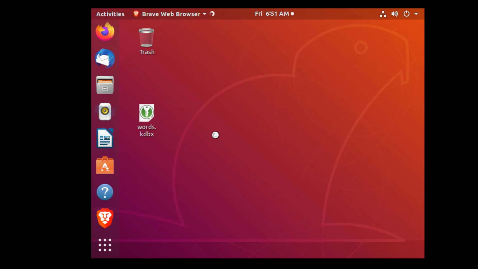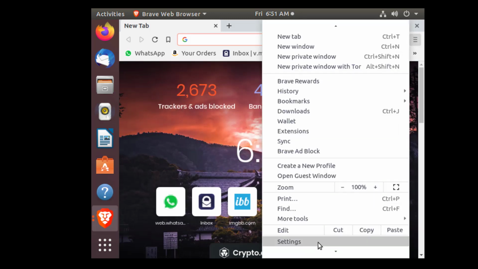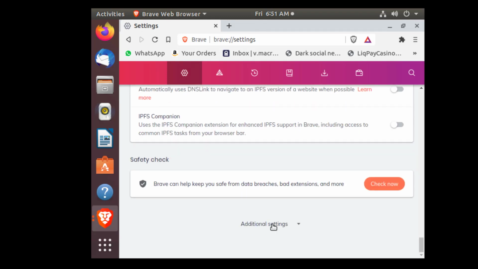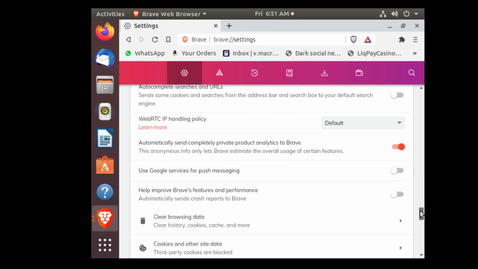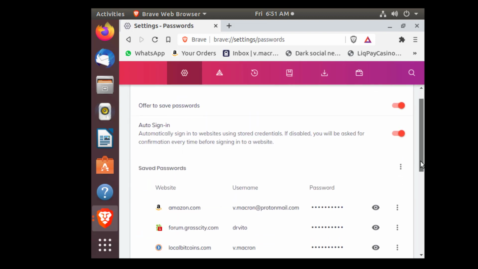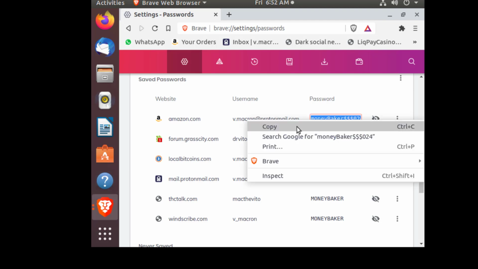So what we're going to do is go to the Brave web browser. We want to see if he has any stored passwords in his settings. So we go to Settings, go down to Advanced or Additional Options, scroll down until we can see Passwords. We will select it, and it looks like he does have some saved passwords here. So we can select the eye icon on all of these. It looks like he uses the same password over and over again. There are a few that are a little different. So we're just going to take the first one. You'll see it's Moneybaker, money, 024.